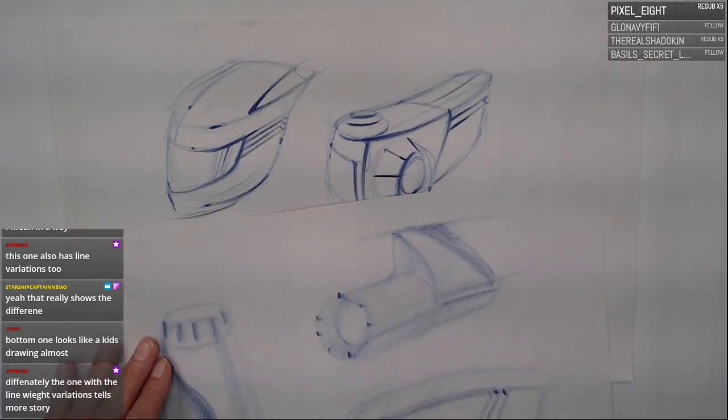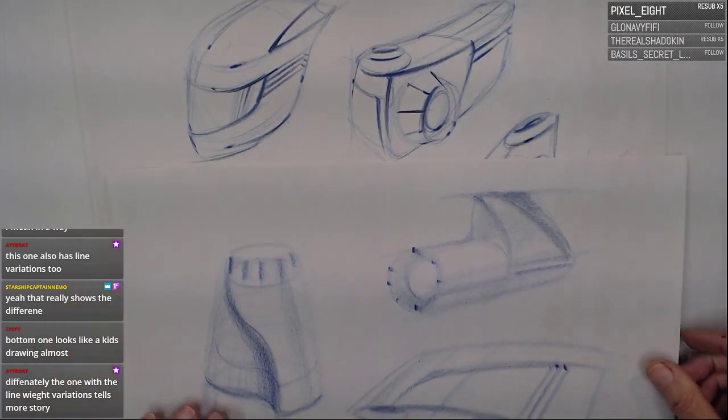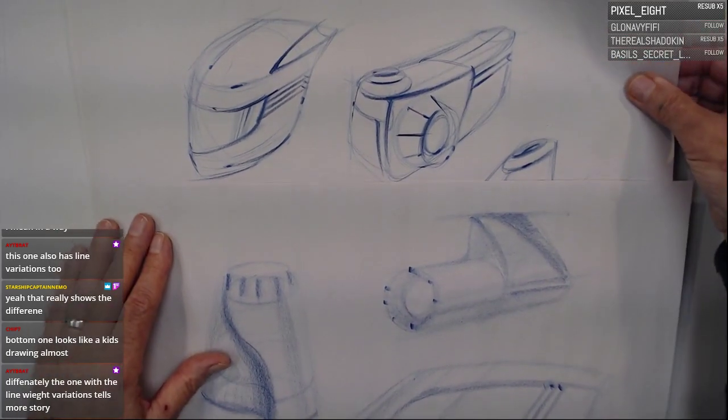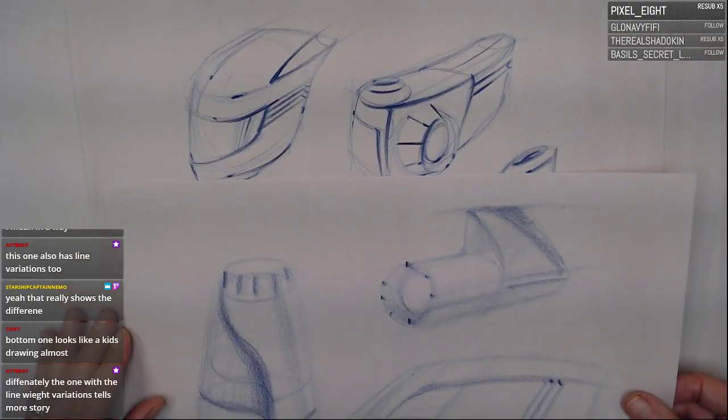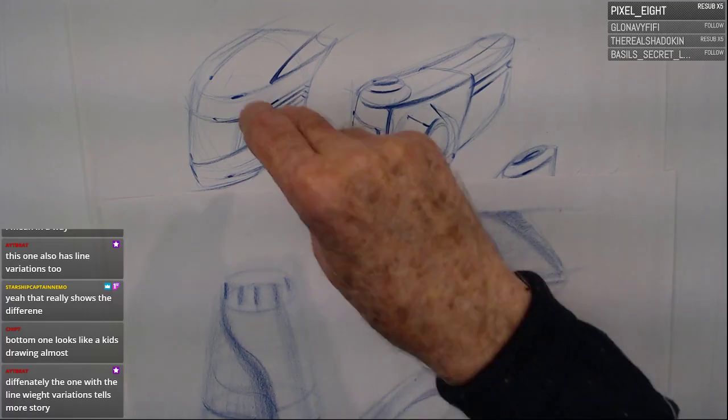Notice, look at the difference in character. Let's put them side by side if we can. Look at the difference in personality. Let's drop this just a bit more. Get this back on the screen. Move this up a little bit. Look at the difference between what's happening here and what's happening here.